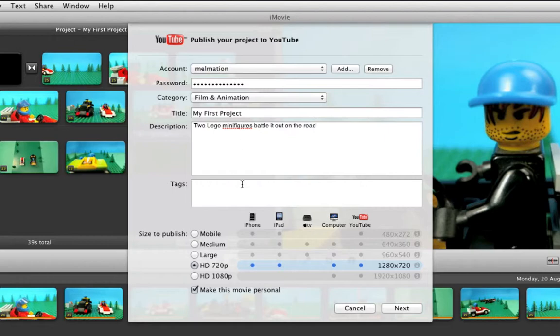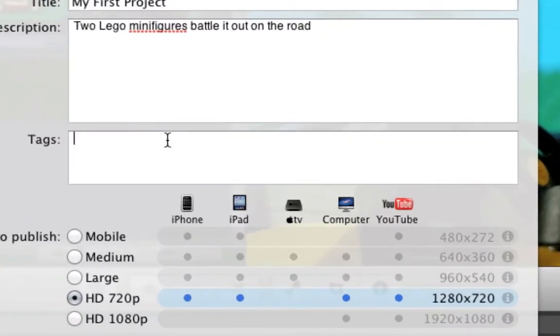Then, give your animation some tags. Tags are very important because they will help people find your animation on YouTube when they search. I'm going to use Lego, racers, animation, mini figures, and I'm also going to insert keywords which are associated with Lego animation, such as brick films.